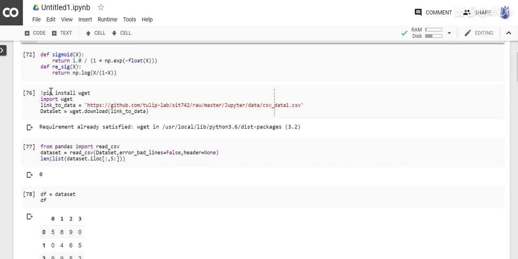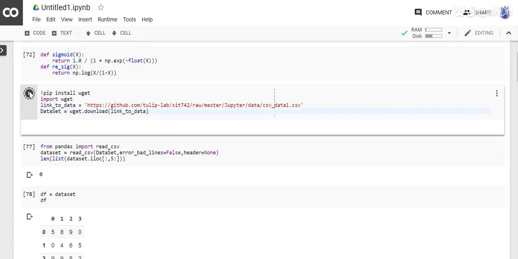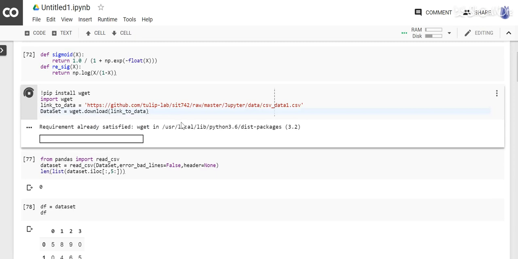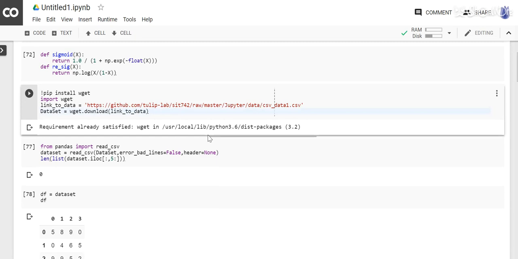After I define the two functions, I use pip install wget to import the wget library. The reason for using the wget library is that I want to download a dataset. You can see I'm downloading a dataset from TutorLab SIT742, and this dataset should come from your practice 2, so you should be very familiar with it. After I download it, I just run it, and you see the progress bar, and now it's finished. So now you can use this dataset for your future processing.